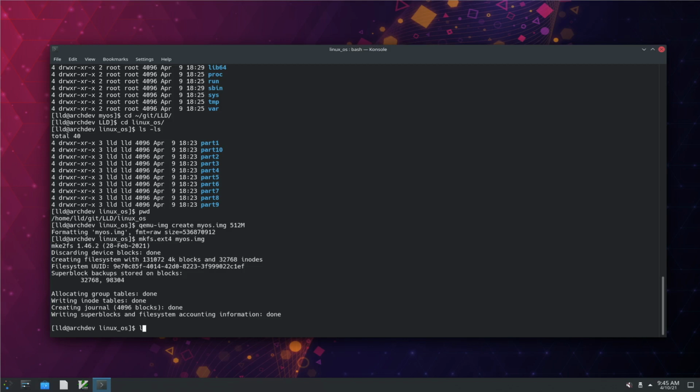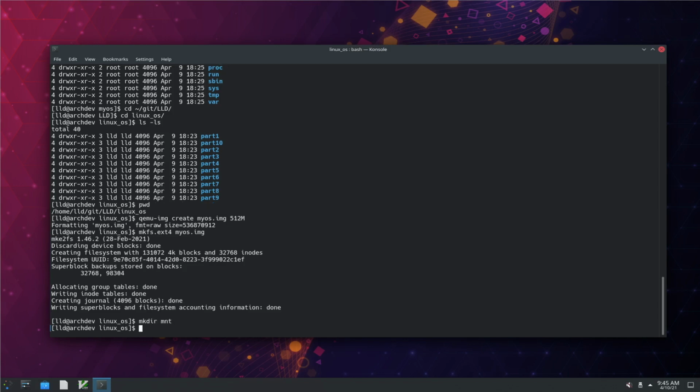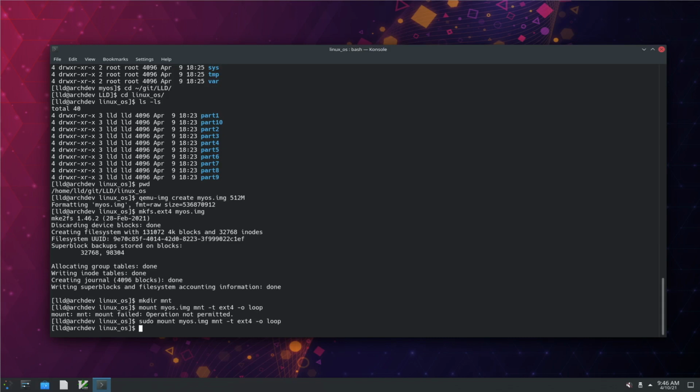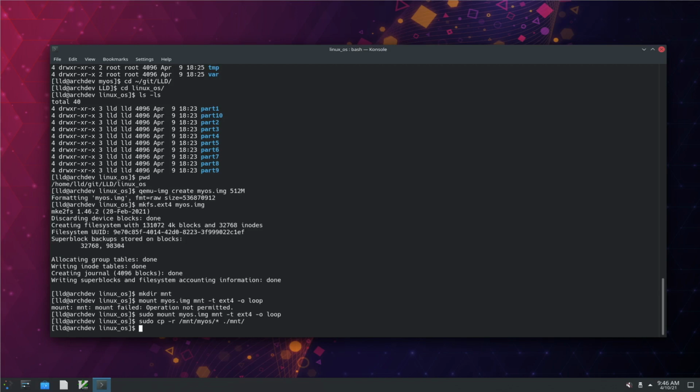Now the next step is we want to make a directory mnt, and I'm going to mount that image onto my mnt directory. So mount myos.img, dash t ext4, dash o loop, and mnt. Oh, I need to use sudo for that. All right, so there we go. And I've actually created a script on GitHub for this too. So let's go to sudo cp. I'm going to copy all the contents from mount MyOS into that mnt directory that I created.